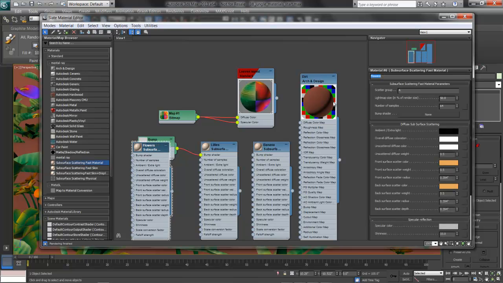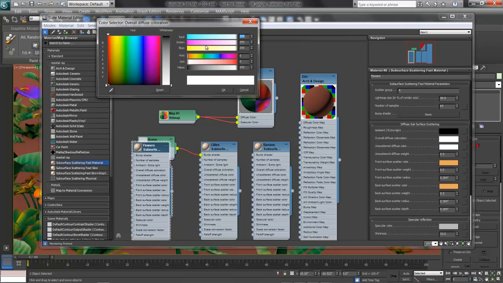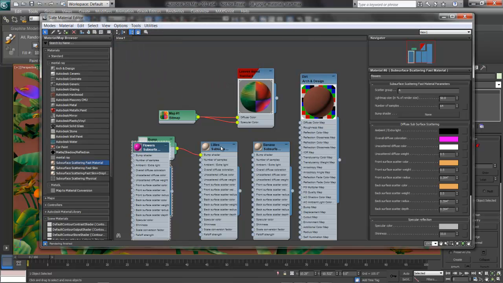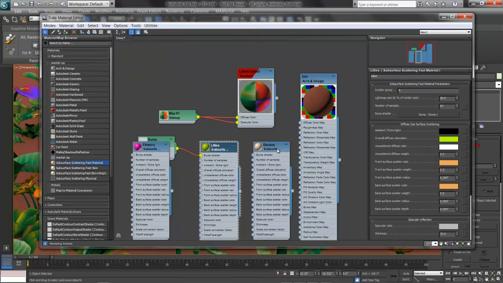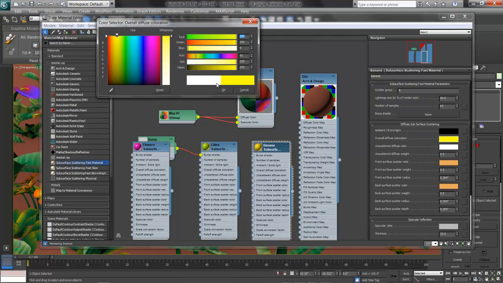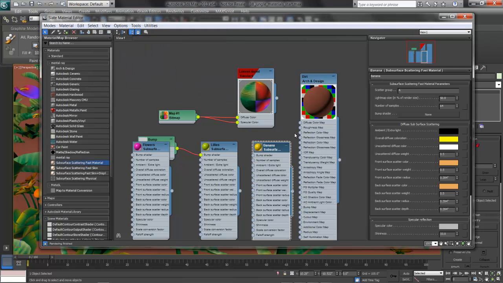For now, I'm just going to assign a color to the material, and this will help me identify where it's placed. For the flowers, I'll go into the overall diffuse color, the main color of the material overall, and put in, let's say, pink. I'll pick the lilies, double click on them, and in the overall coloration, put green in. And for the bananas, I'll double click on them and put in a yellow. Now we can change these colors, but these will help me identify where these materials are placed in the scene.